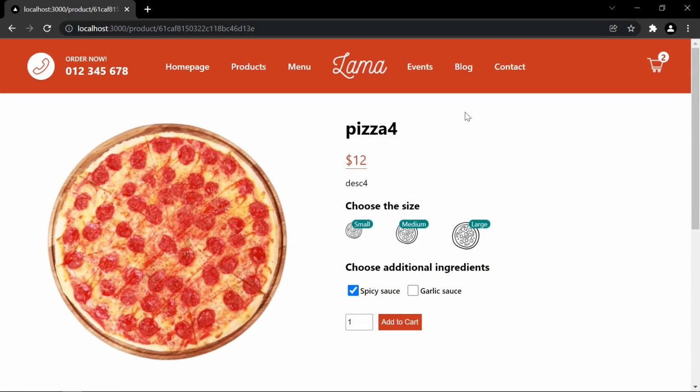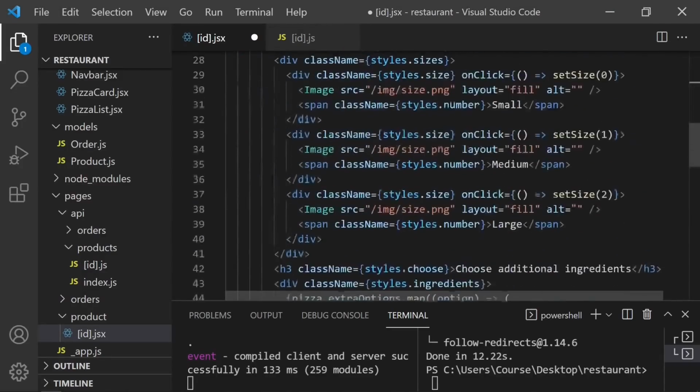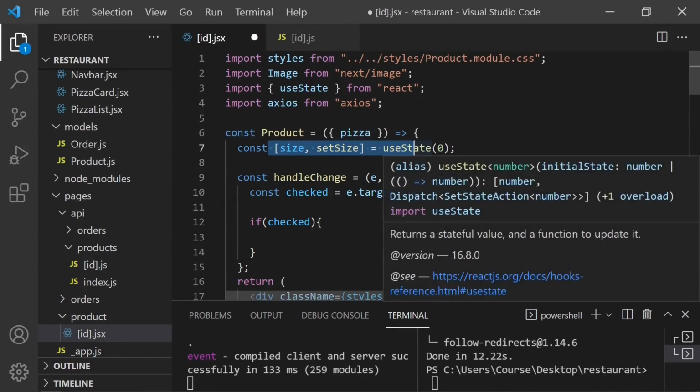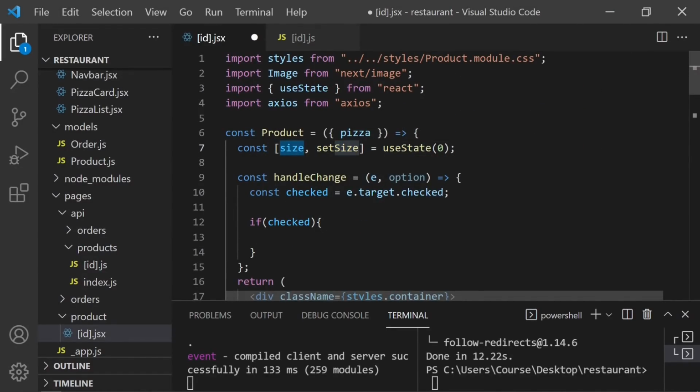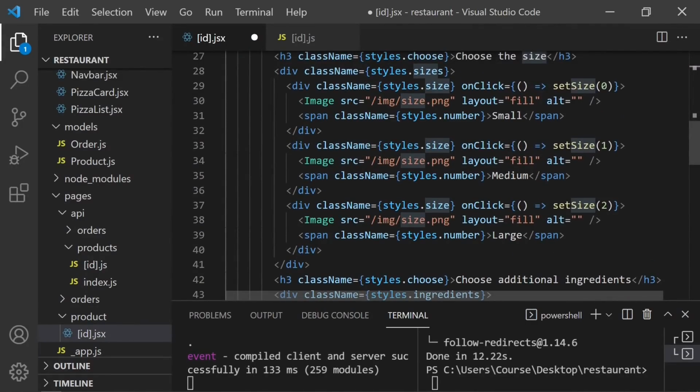Firstly, we are gonna have an initial price, and it's gonna be the small pizza price. And after that, when I click any size here, or when I click any ingredients, we are gonna add an additional price to this initial price. If you remember, we are able to change this price by clicking them. That's because we have created a useState hook here. It represents our pizza size, and for each size, we are setting this state. For the small one, it's 0, for the medium one, 1 and 2.